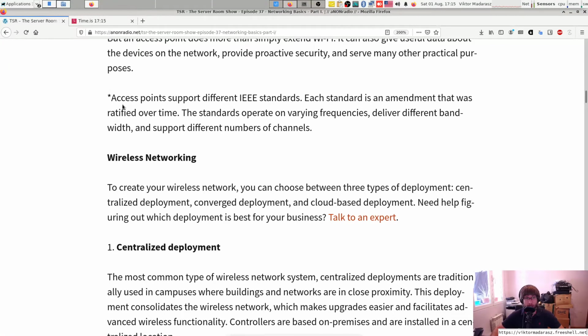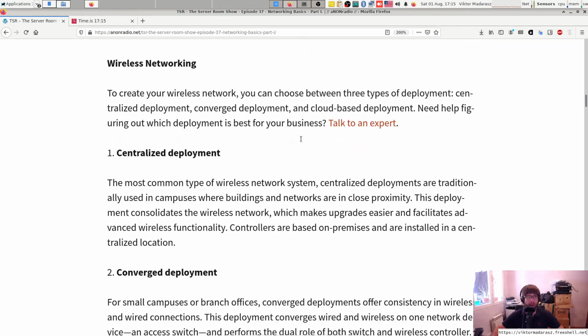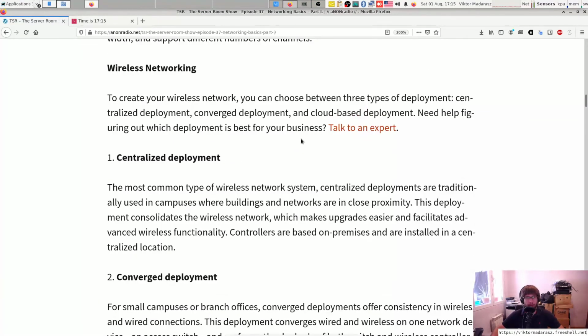It's good to know the access point supports different IEEE standards. Each standard is an amendment that was ratified over time. The standards operate on varying frequencies, deliver different bandwidth, and support different numbers of channels. A bit more about wireless networking.